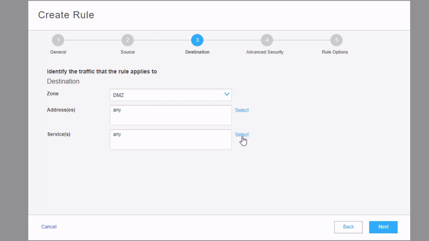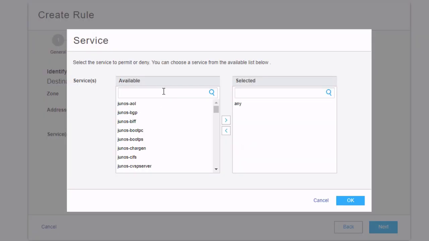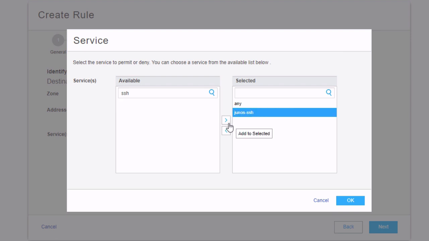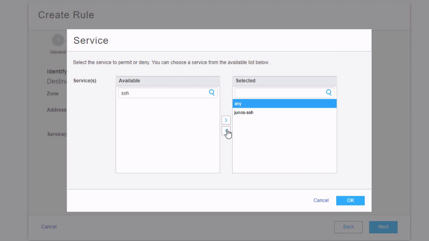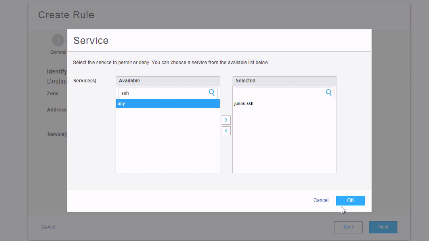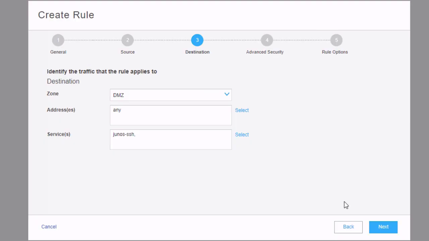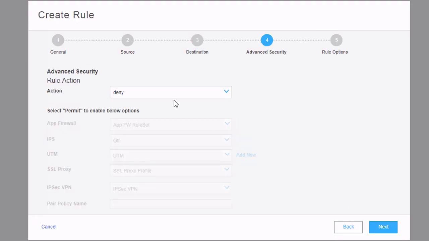So let's click select next to services. This is SSH, so let's search for SSH. We have junos-ssh, perfect. Get rid of any. We don't want any in there as well as junos-ssh. It'll actually error out if we try to do that. Click next, advanced security. This is where we select the permit.